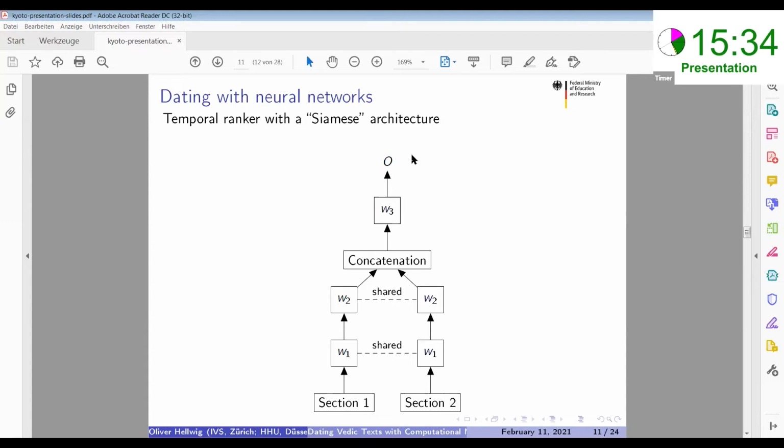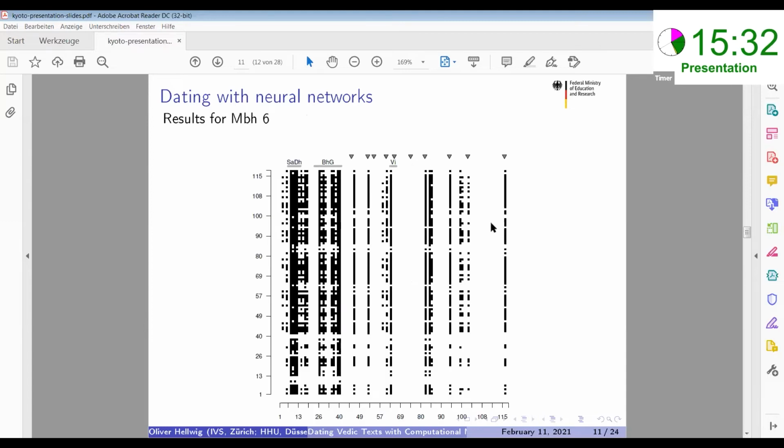And when you apply this network to book 6, the 6th book of the Mahabharata, again you get out this. Here on the horizontal axis, you again have the chapters of the book. And what is interesting here are these vertical dark lines. These dark lines basically mean that the respective chapter was labeled as being later than the rest of book 6.